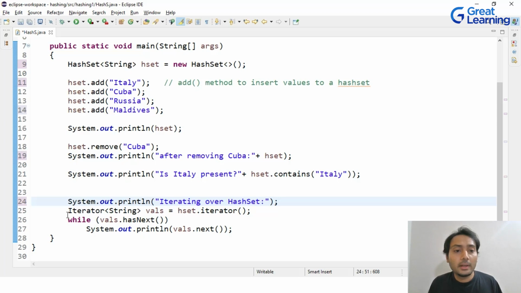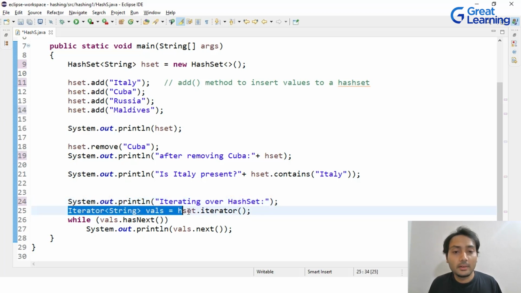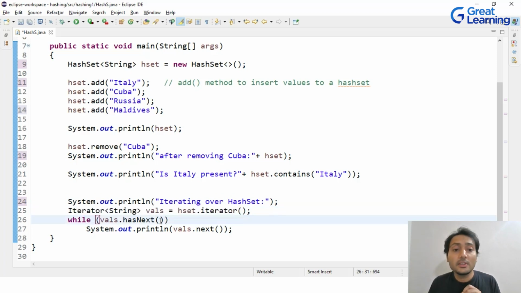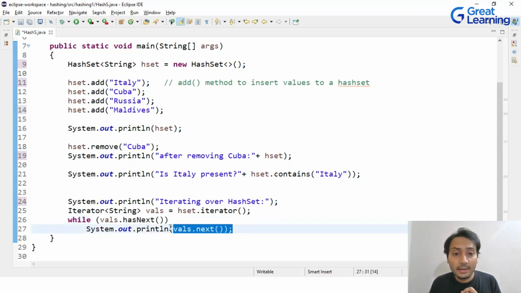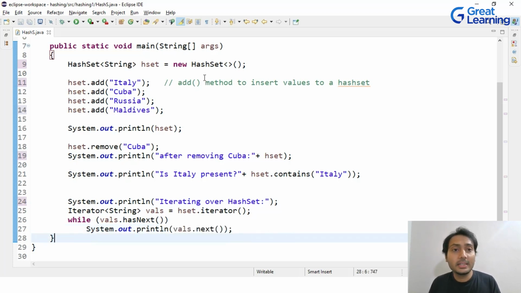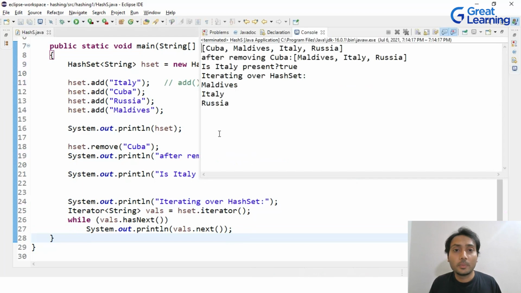So for that, what we have done, we have used the iterator method, HashSet.iterator, while vals.hasNext, that is if any element is present, right? It will return true, and once it is true, we are going to print the contents using vals.next. So again, this next method will check if there is any element present or not. Fine. So first, let me execute this and let's check the output.